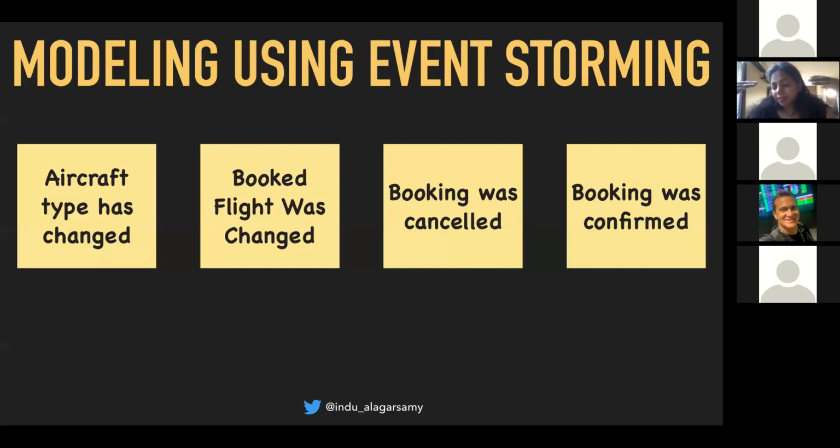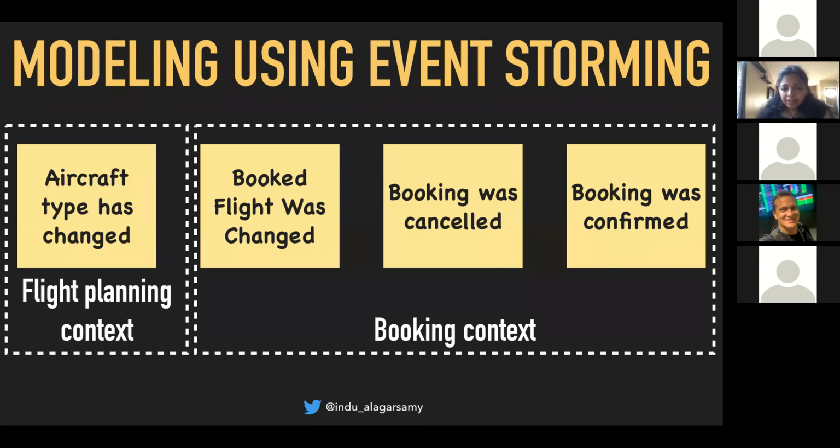But if the names are different, that's where we get into the translation problem. We have to do a literal translation of what the domain expert said into something else in the code. We want to avoid that, so we want to use the language of the domain as much as possible, and that goes for all our events. So the first step is to identify all the significant events. By doing that, you get a vague idea that these events are in the booking space, and that one could be in the flight planning context. So you get a general idea of where these things belong.